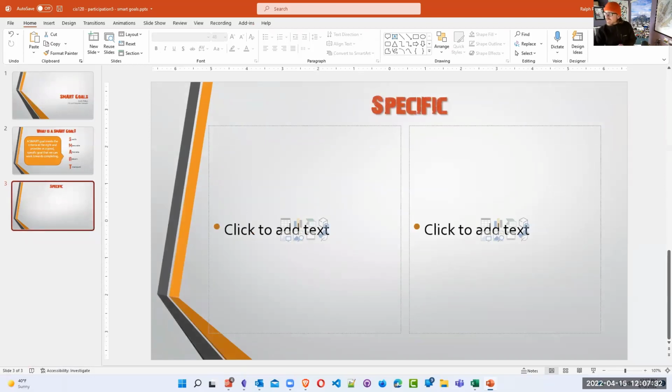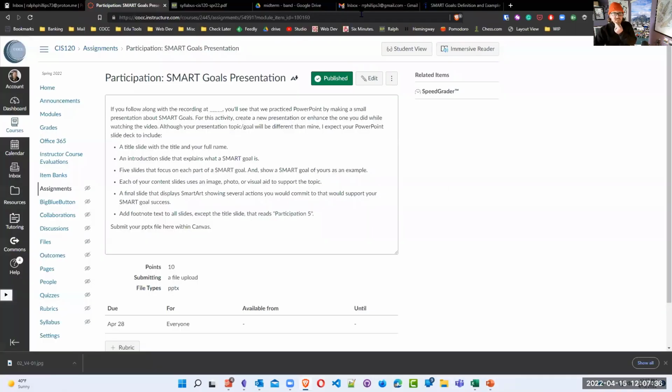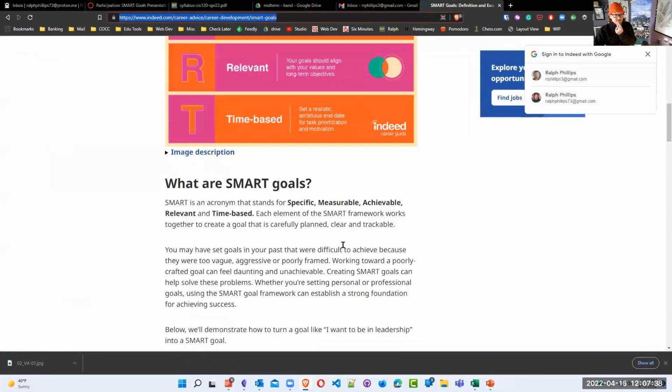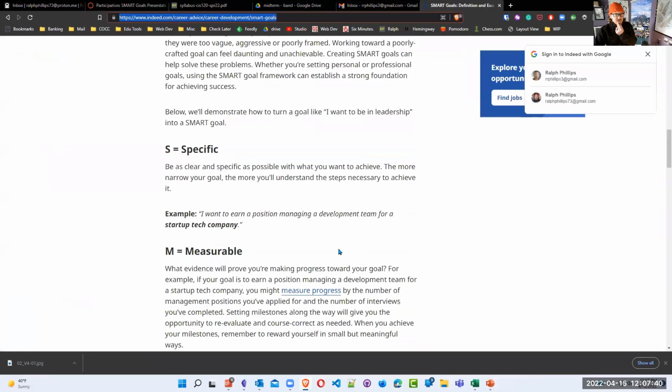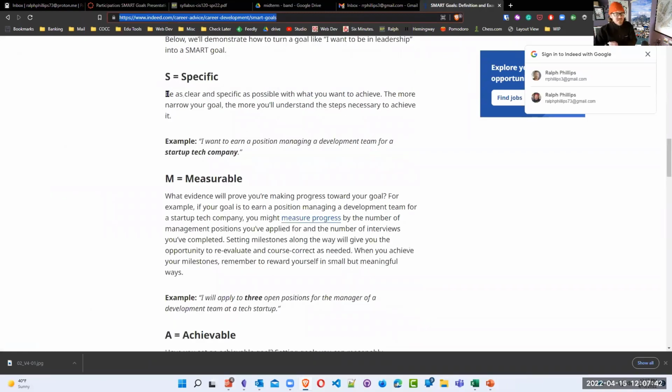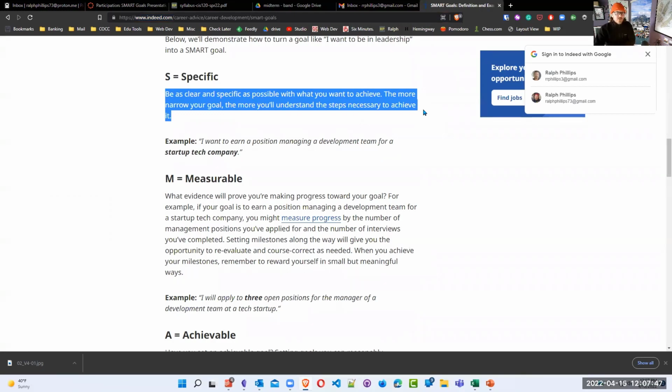Okay, so specific. Now, if I look over at our resource, remember, I got this resource here that I'm going to be referencing over here at Indeed. And it's telling me on here, for a goal to be specific, be as clear and specific as possible with what you want to achieve. The more narrow your goal, the more you'll understand the steps necessary to achieve it. So you want a narrow goal. You don't want something broad and unknowing.